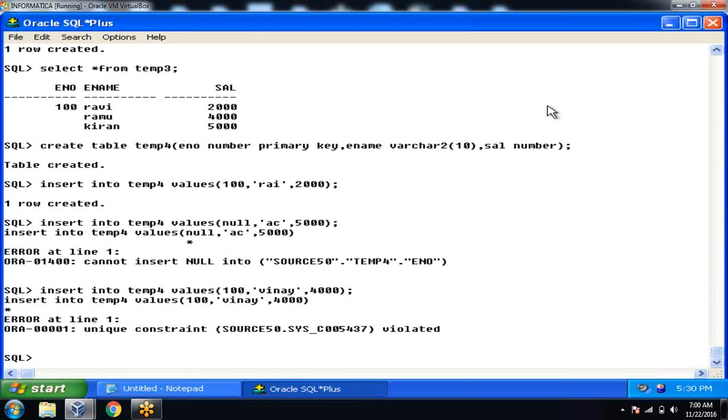You can apply primary key on any column in a table, but you can define only one primary key in a table. You cannot define more than one column as a primary key. Suppose you define employee number as primary key, and employee name also as primary key, it won't allow. You can do a combination, that is known as composite primary key. For a single table you can have only one primary key.